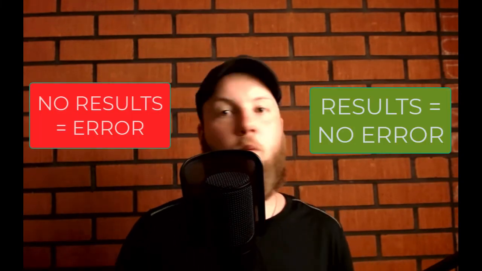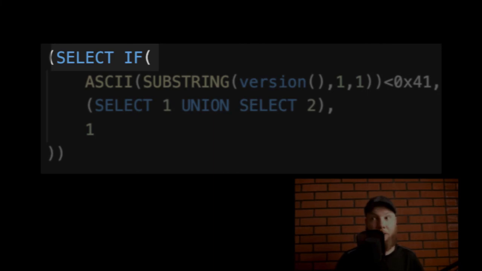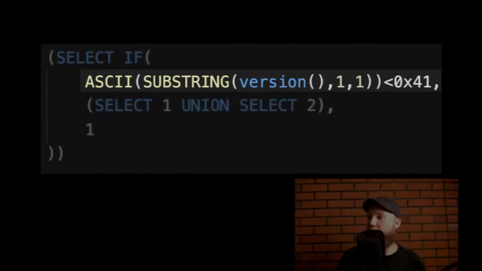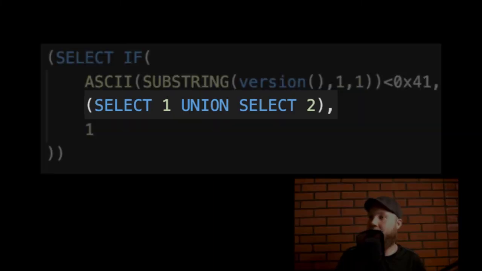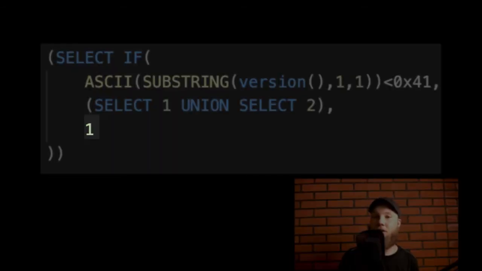So this is the plan. We do know whether an error happened or not, right? We don't see the error message anymore, so we cannot use the error-based technique, but we know that an error happened because we didn't get any results back. So what we're going to do now is inject this conditional select here, which is the SELECT IF, which takes 3 parameters. The first parameter is the condition, the second is what happens if the condition is true, and the third is what happens if the condition is false.